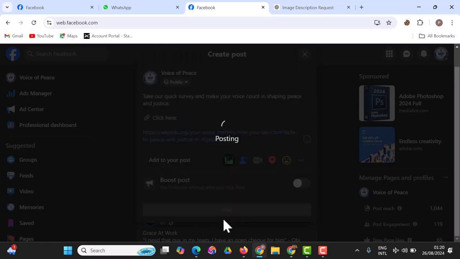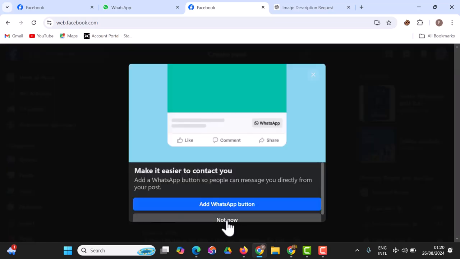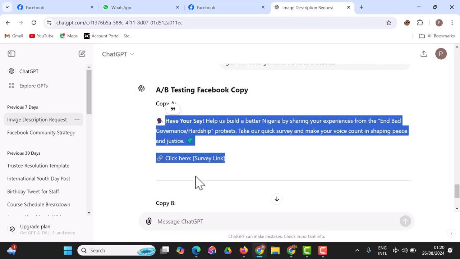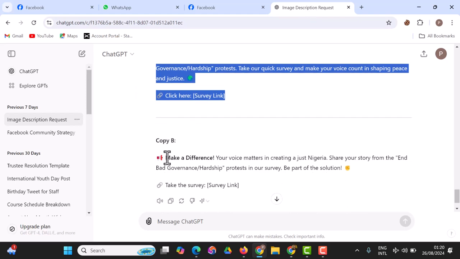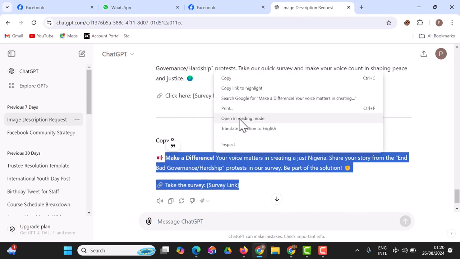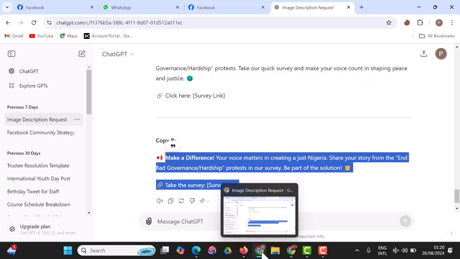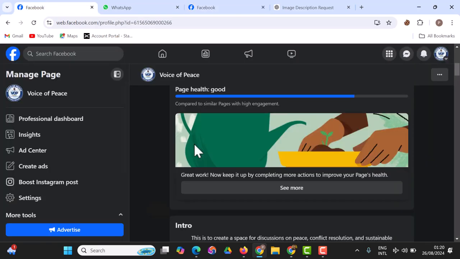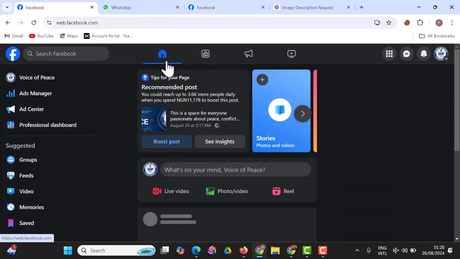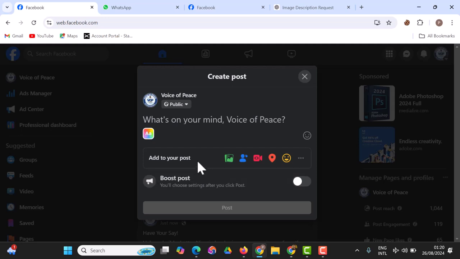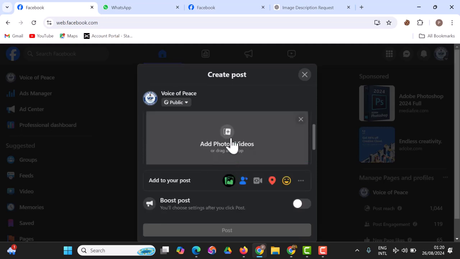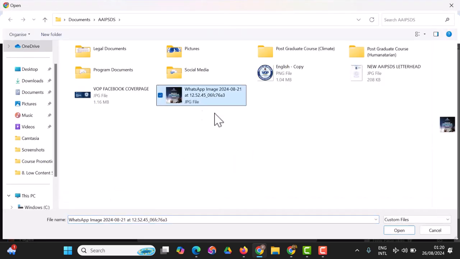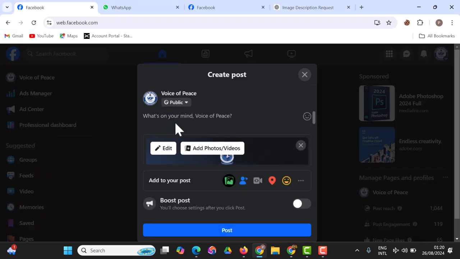I'm going to post this, and the second, we're going to try to create the second post, which is this. I'm going to copy this, and come back to my post right now to continue that. I'm going to wait for this to be posted, and let's post the second right now. I'm going to come to my home page and try to post the second. We use the same image actually, so I'm going to add this particular image. Then I'm going to paste this right now.